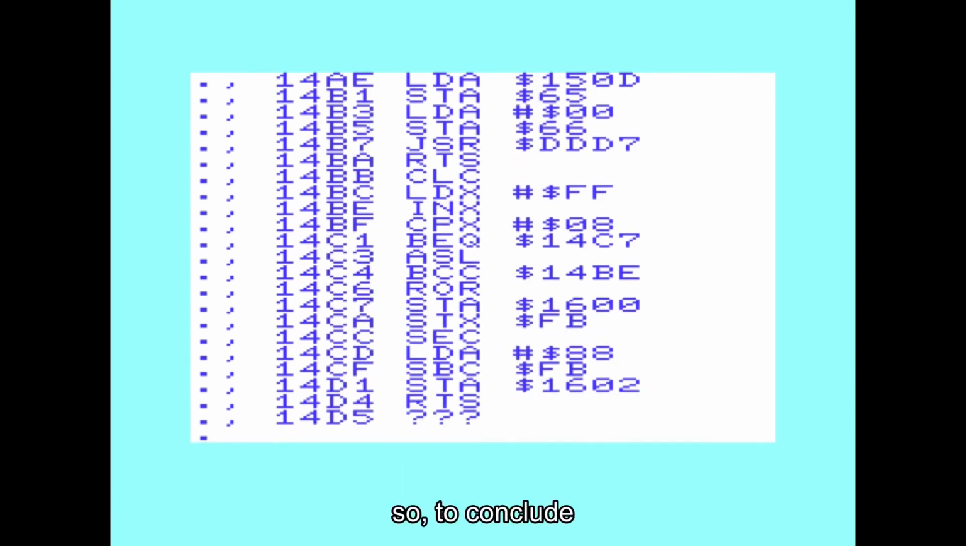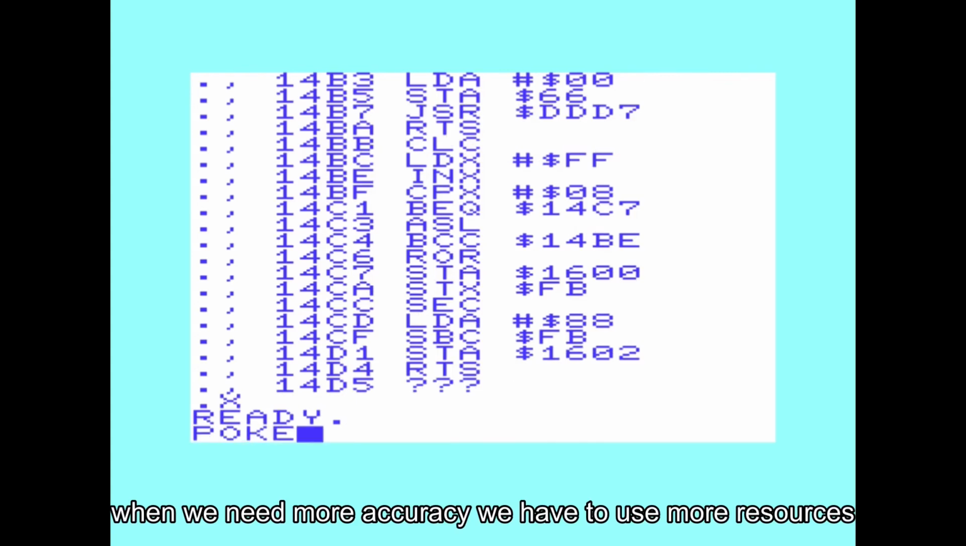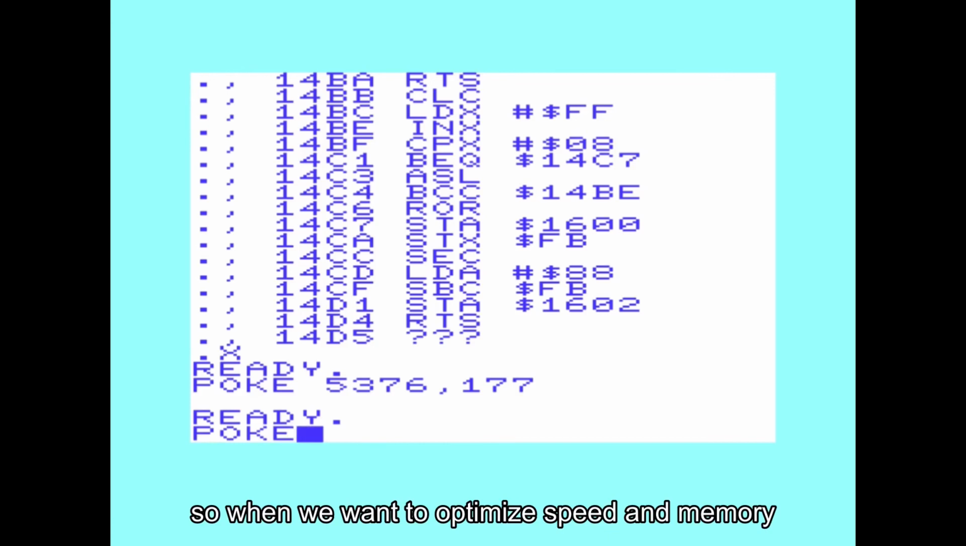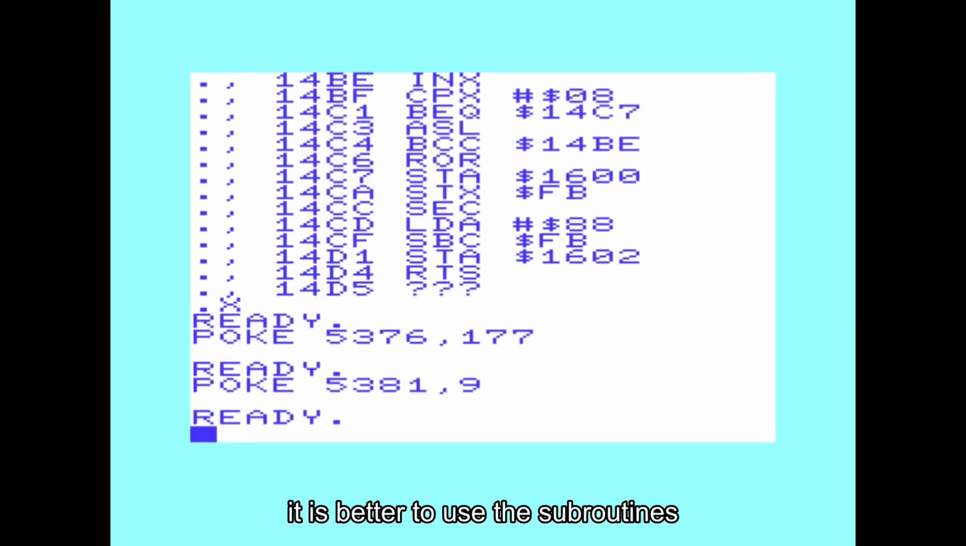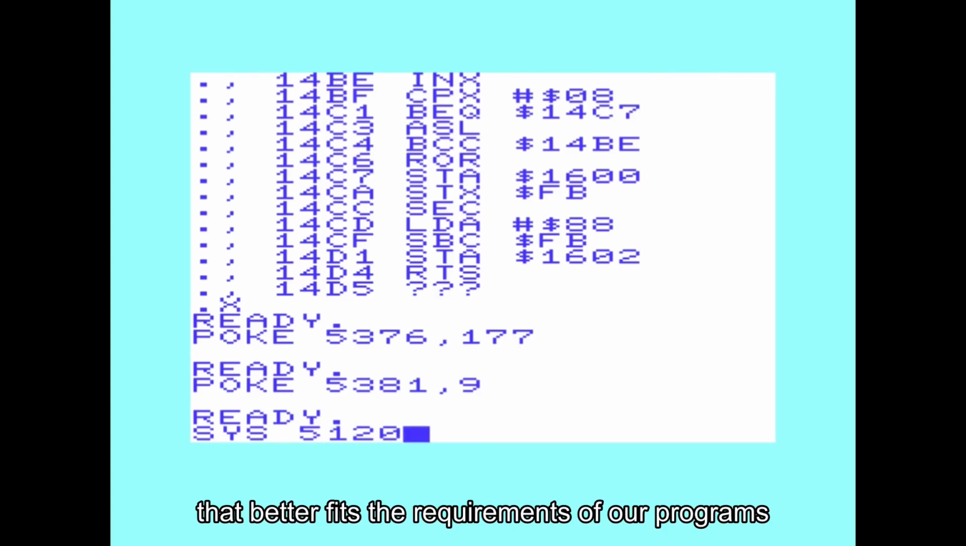So, to conclude, when we need more accuracy, we have to use more resources. So, when we want to optimize speed and memory, it is better to use the subroutines that better fit the requirements of our programs.